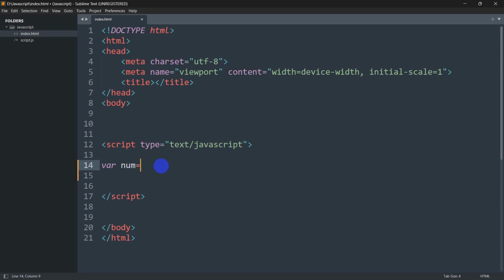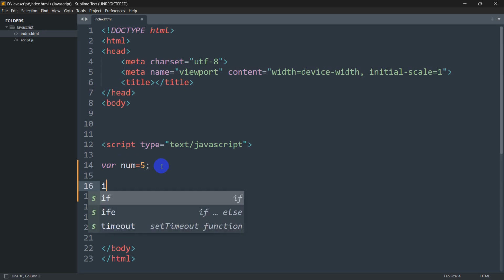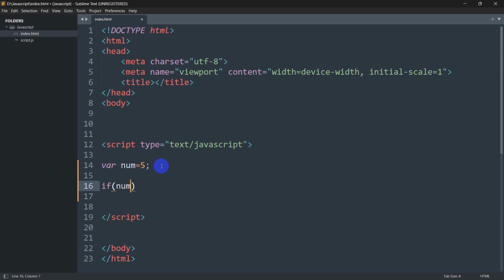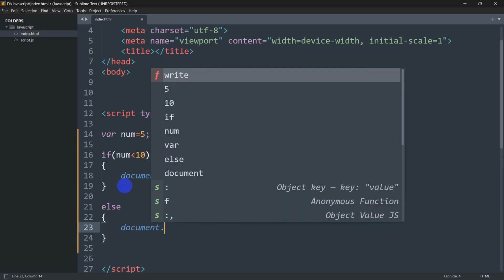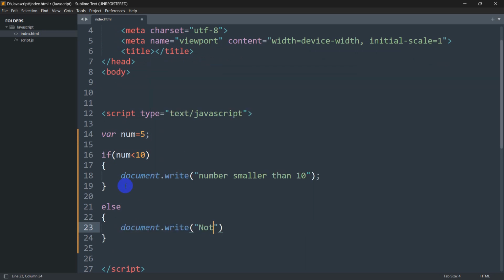Let's say var number equal to 5. Here we'll give an if condition: if number smaller than 10, then we'll print something. We'll say document.write, number smaller than 10, and then we'll give an else condition. We'll say document.write, and let's just say nothing. So if the number is smaller than 10, it will print number smaller than 10, else it will print nothing.